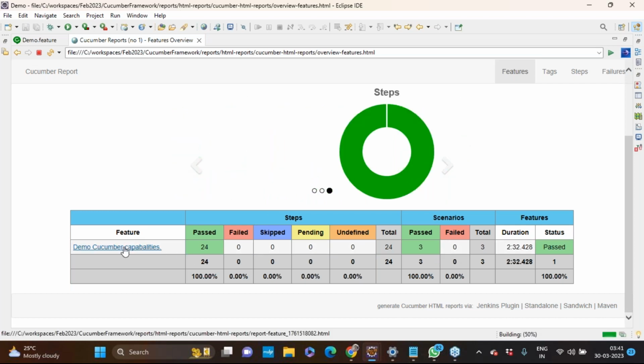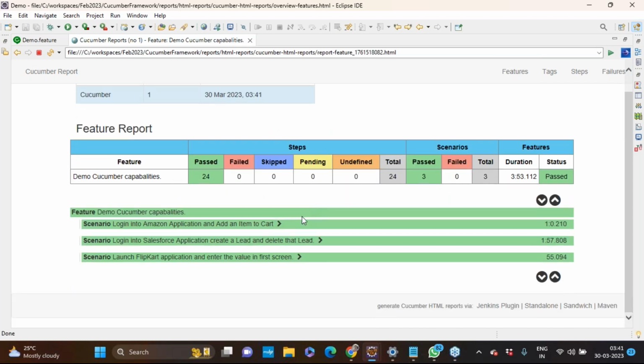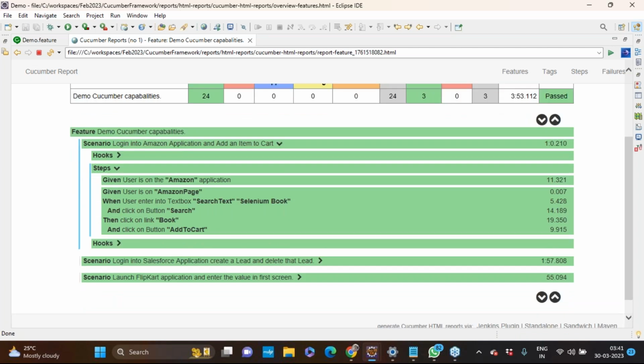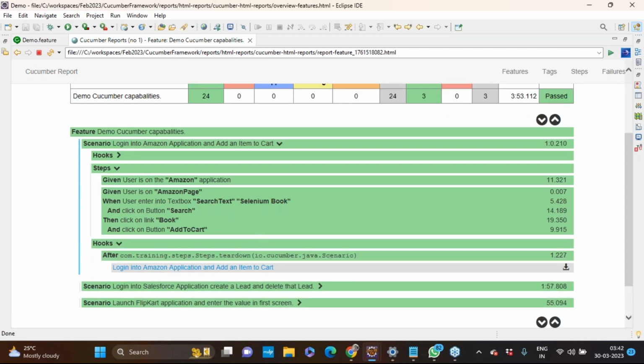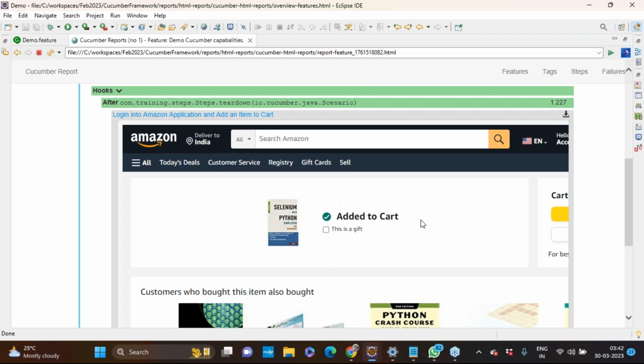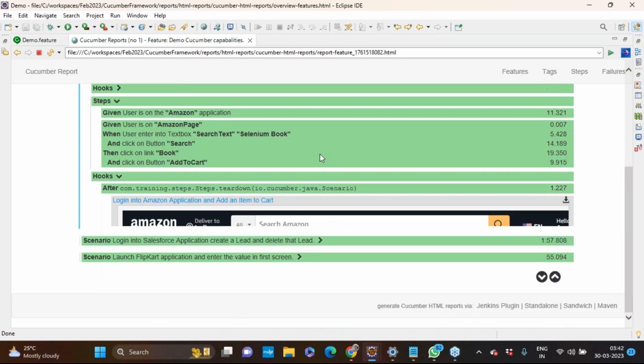And this is the feature that we are looking at, with the three scenarios. It is clearly mentioned what scenarios we have executed, along with the steps that are used and the data which is used in the steps. We can also look at the end, at the screenshot of where we are done with the last step. The screenshot is also attached to the report. If you clearly see, our end goal was to add to the cart, and that is successfully added, and that's there in the report.